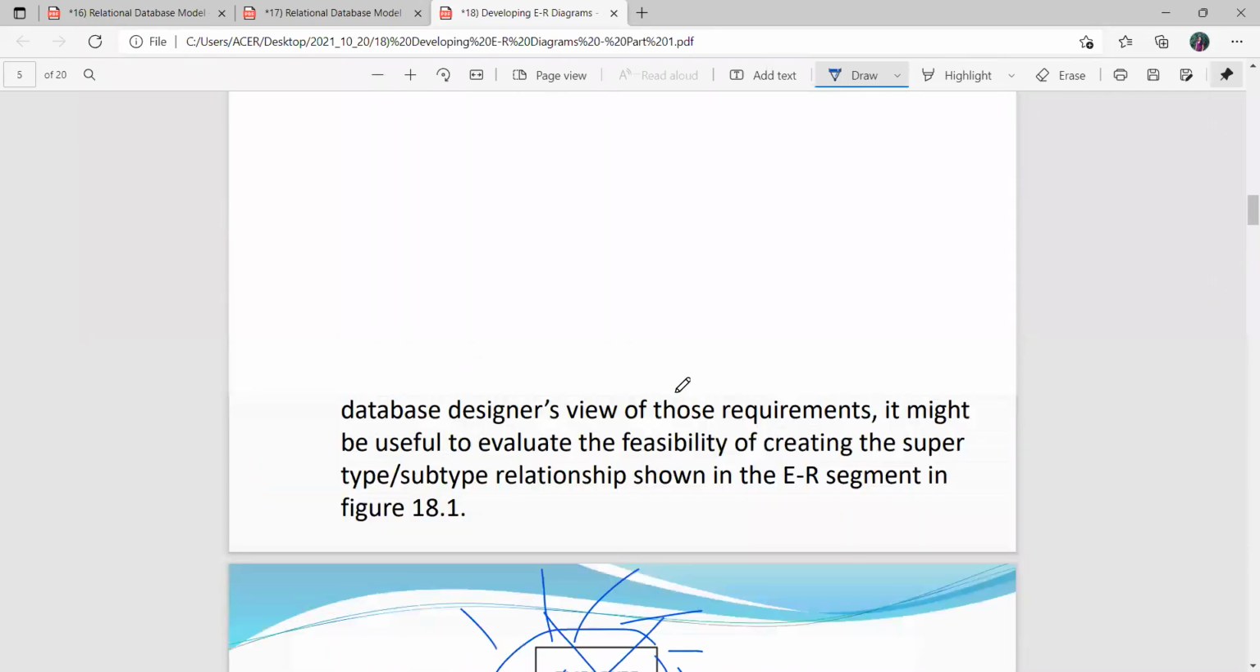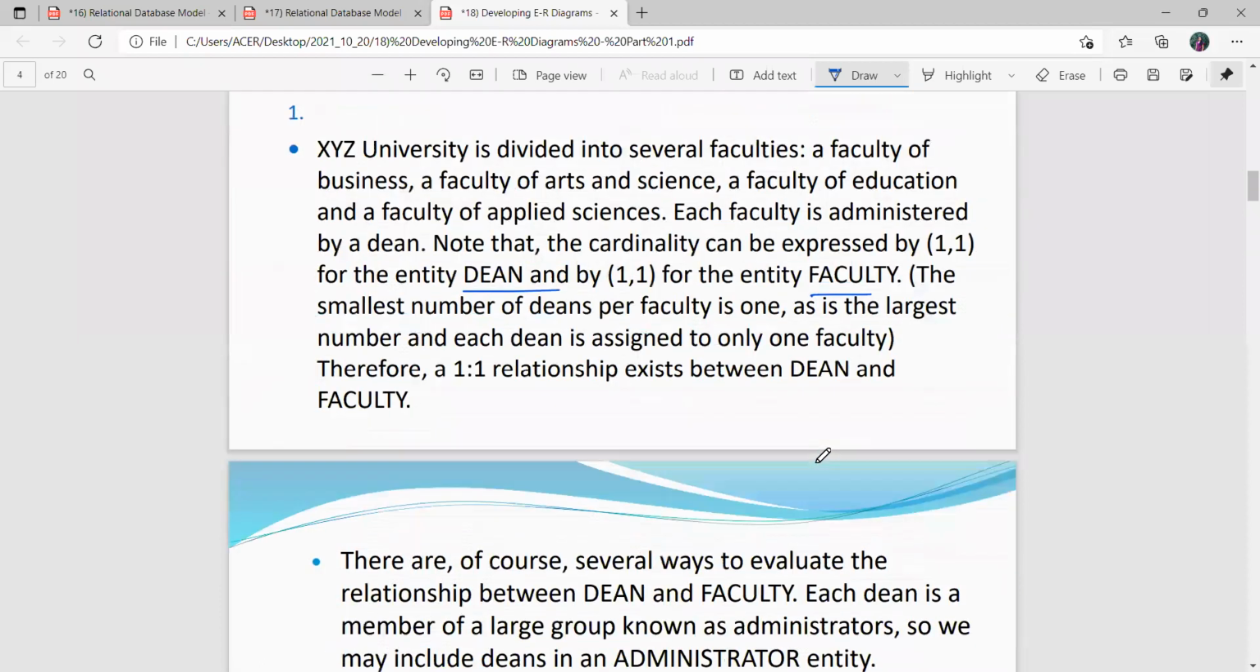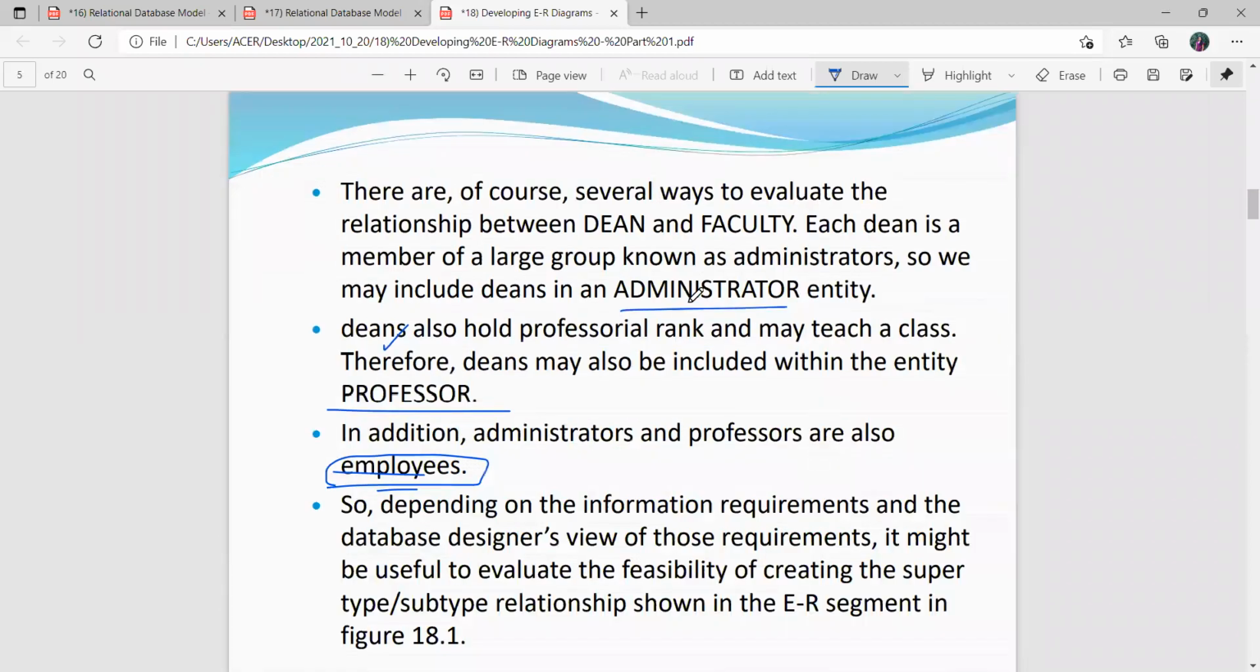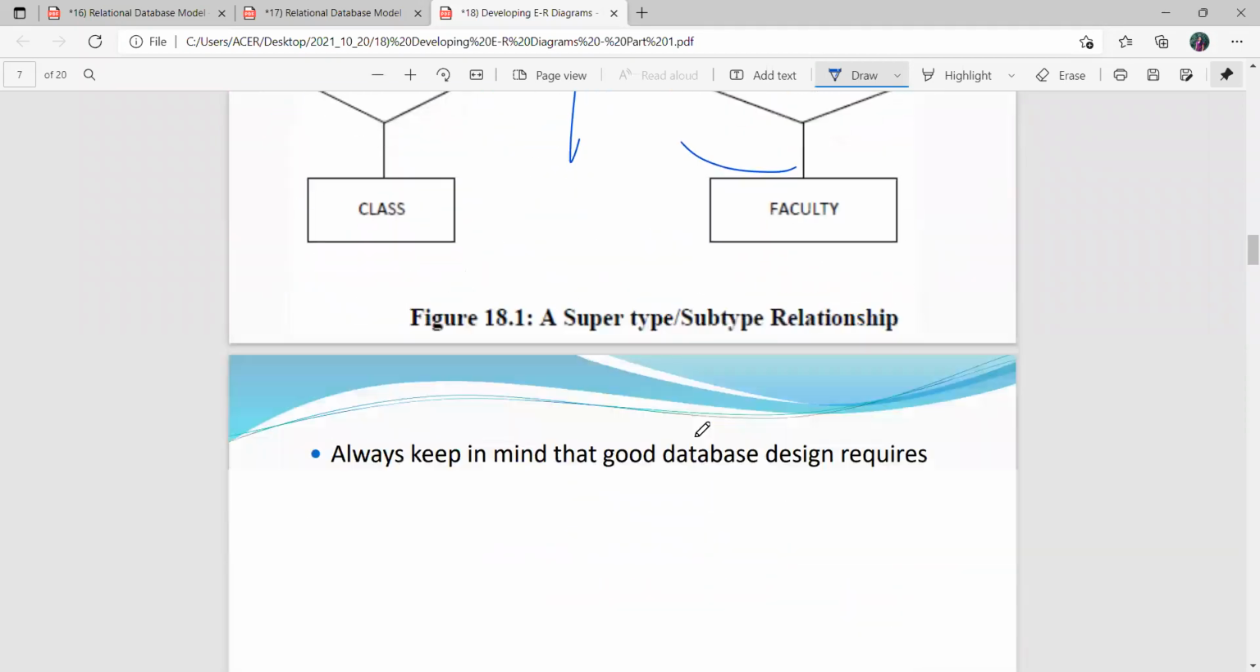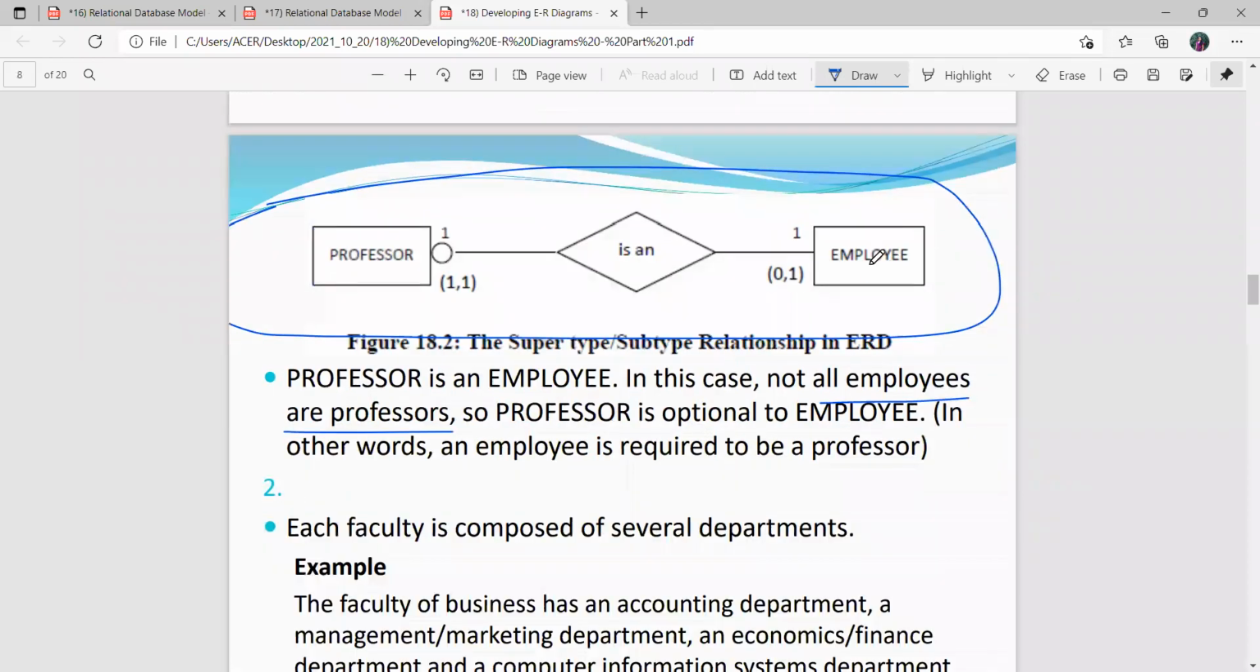You can see, when we consider the dean as the administrator, you can see this relationship. We can build a relationship between the employees and the professor. Employee is a professor. That means professor is an employee. When we consider this side, professor is an employee, one-to-one.